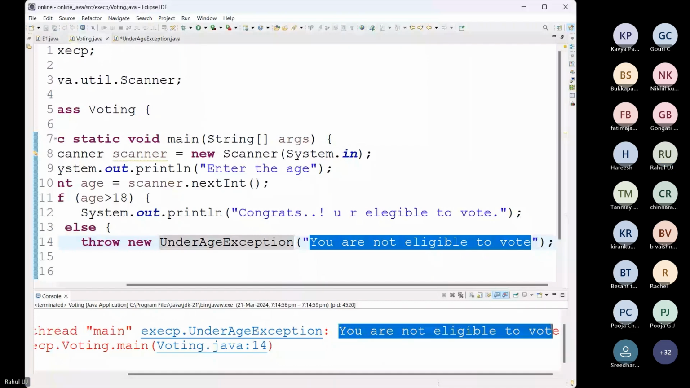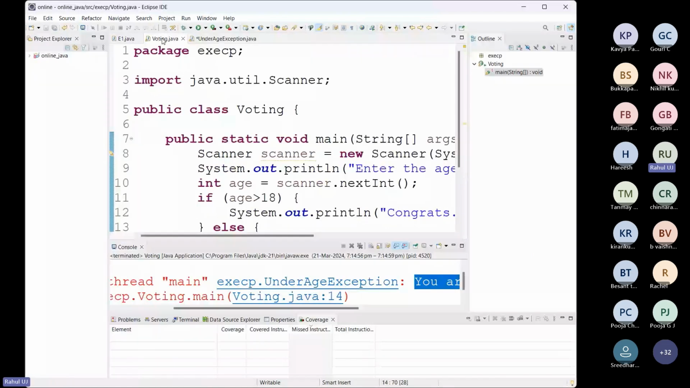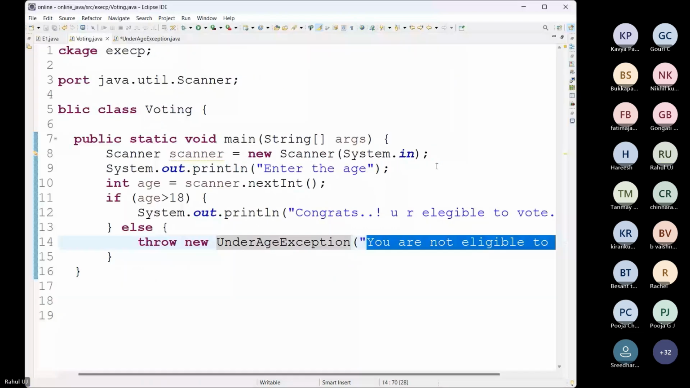Understood how to create an exception? Anyone has any doubts? Anyone has any questions?